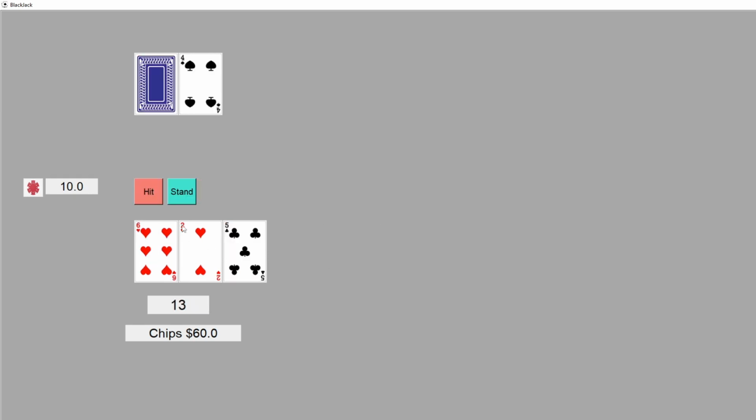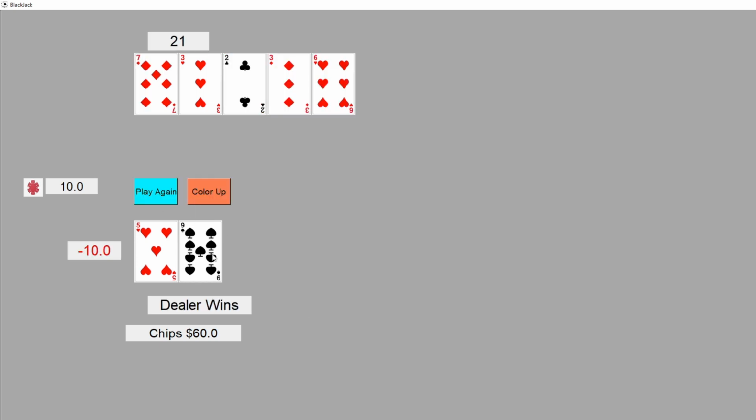8 versus 4, you hit that. Stand. All right, perfect. We won. 6 versus 5, stand. Oh, dealer won. And 14 versus 3 was stand and dealer won. So there you go. You can test this out yourself.